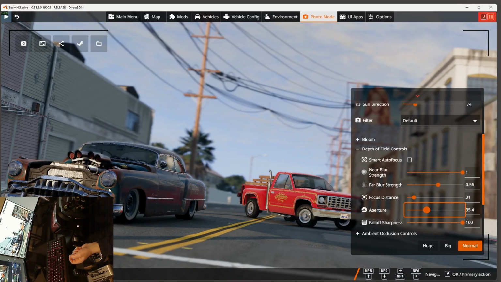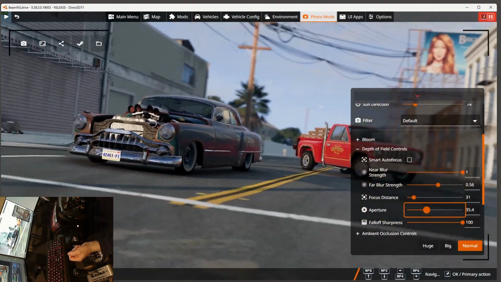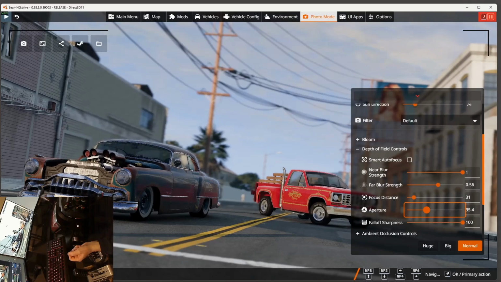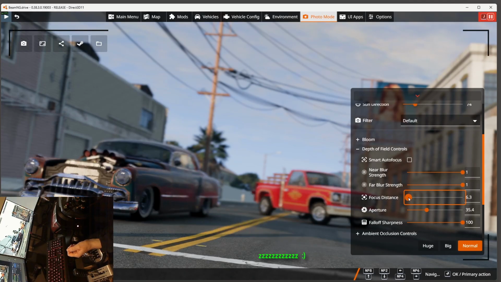And there we go, we've got the front of the rat rod in focus, and we've still got a wee bit of, because we've got the near blur strength quite strong, we've got a bit of the foreground in quite strong blurriness. So if we went far blur quite a lot, and then we go focus distance, again it's just a matter of moving all the sliders, and so we want the truck blurred, but keeping, say, the rat rod sort of fairly focused.